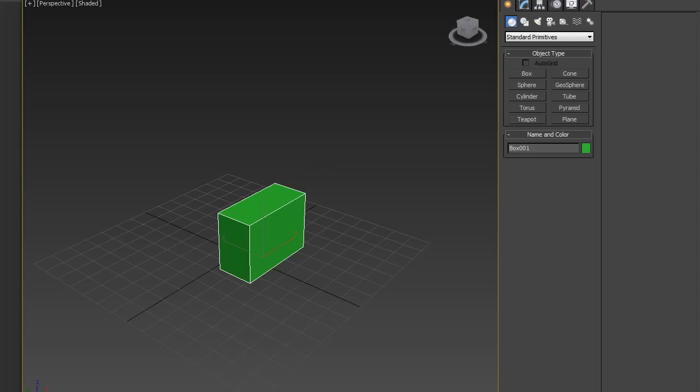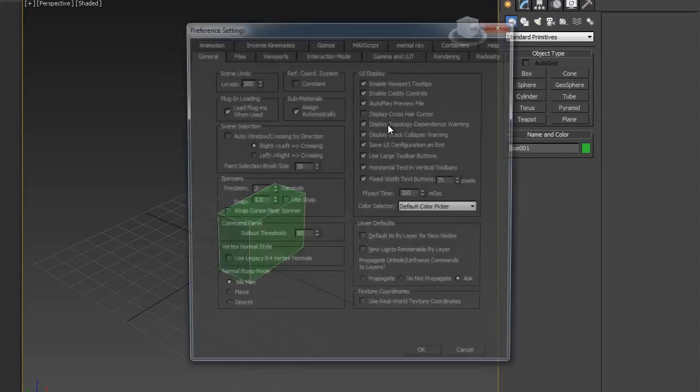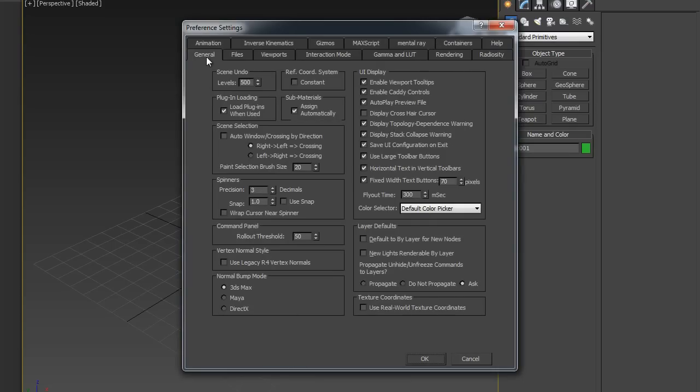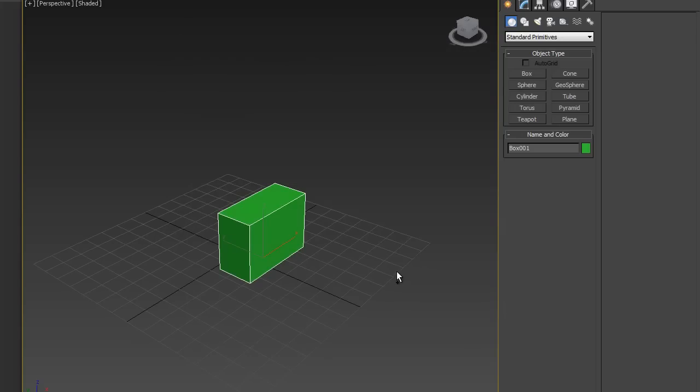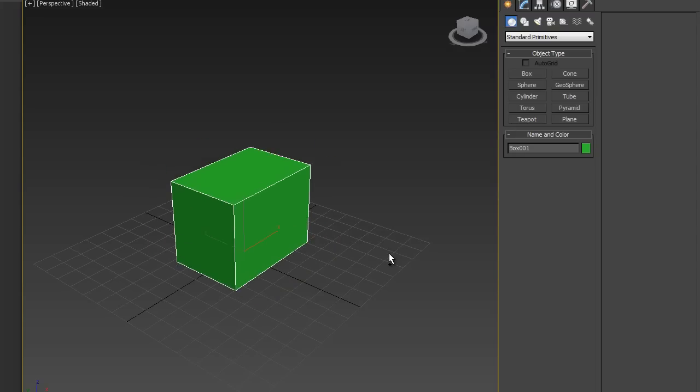If I want to have those 500 options that I mentioned before, I have to go to Customize, Preferences, and here in General I change the levels of the scene undo and I put them at 500. Please do that at the very beginning when you open the program. Hit OK, and from then on you can undo 500 times all the things that you have done.